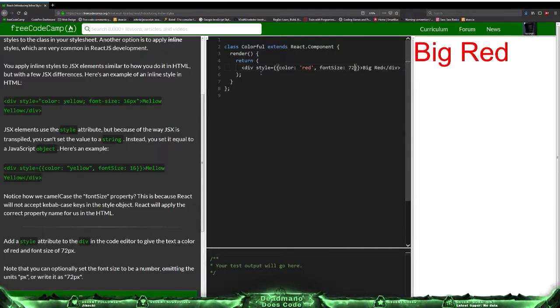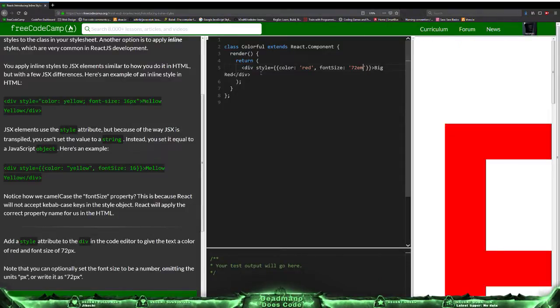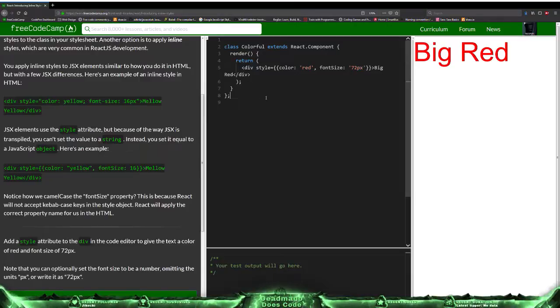Note that you can optionally set the font size to be a number, omitting the units pixels, or write it as 72px but as a string then. So I would do it like that. But if I'm doing it as a number, we just omit that. But for clarity's sake, because I'm guessing em and all the other ones, we should probably do pixels. If we did em, oh yeah. Let's rather do it that way. Cool, there we go. Inline styles, wow.